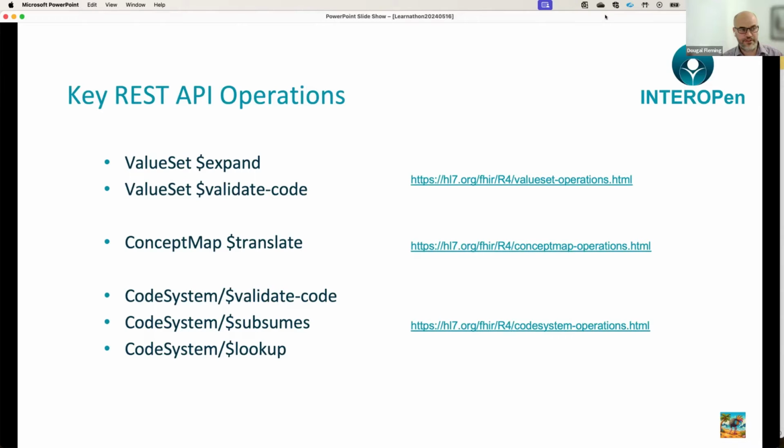Validate code is mainly used for interoperability use cases where you want to say, I'm expecting to see this kind of thing in this field, right? I want to check that I am seeing that. So am I being given garbage or am I being given good data? Value set validate code allows you to do that. You pass it in the thing you're getting and the context, and it will tell you whether or not what you're getting is part of your specification or not.